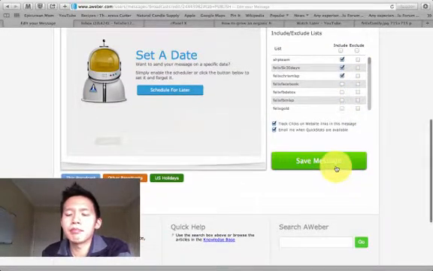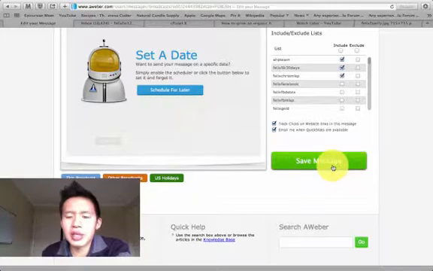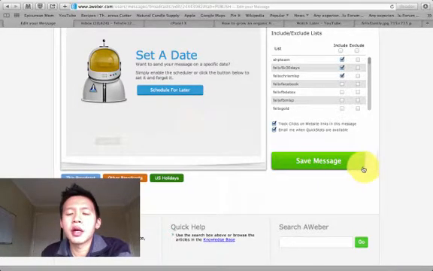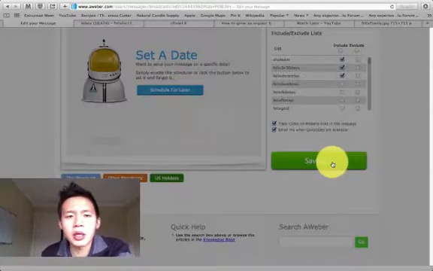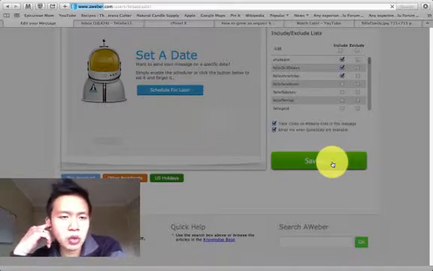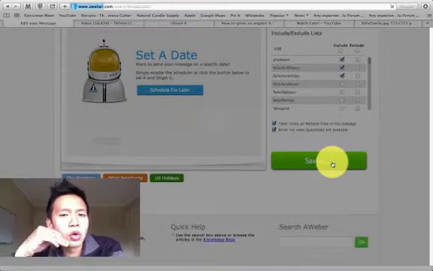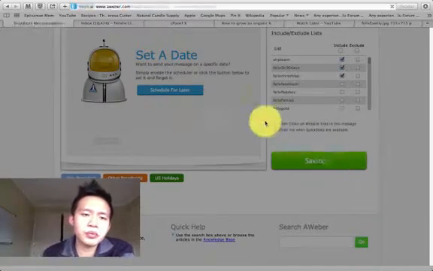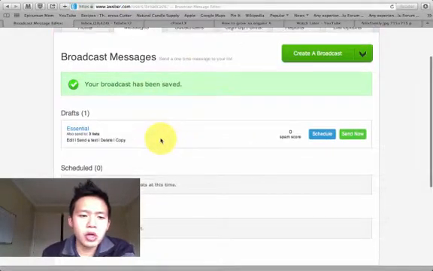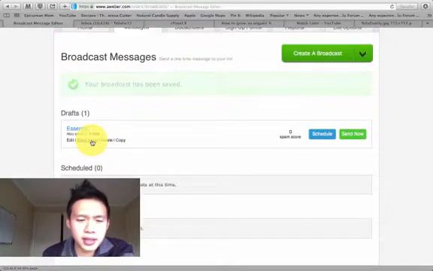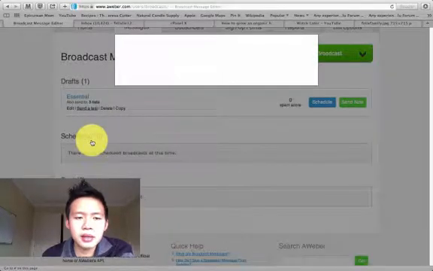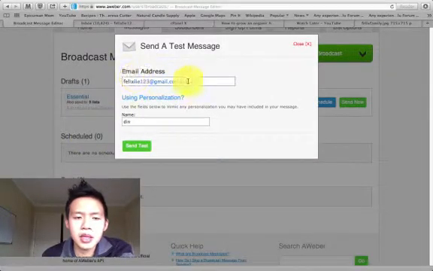Once you're done with it, you just click on save message, and then let me show you another thing that you can do. Same as with your follow-up emails, it's important for you to send a test so you can see whether the links and images in the emails look fine and work properly. So you can click on send a test, send it to your email address, and then just click send test.